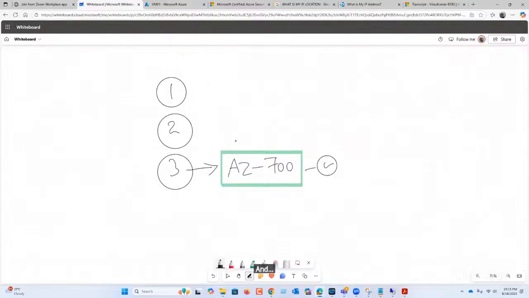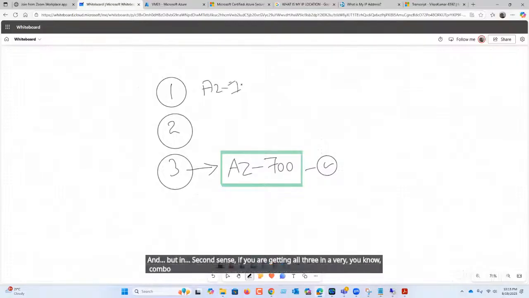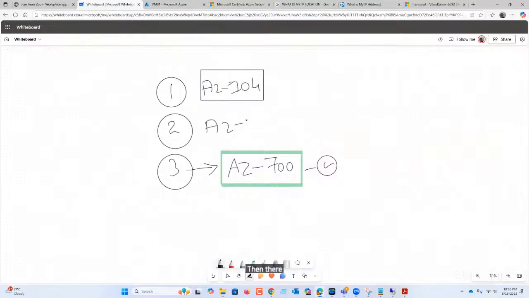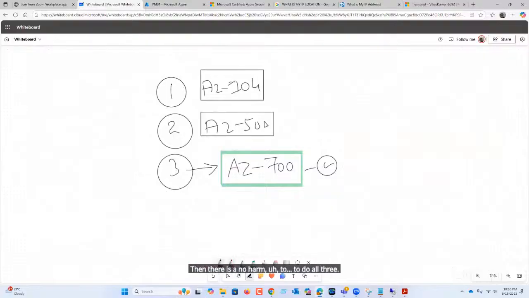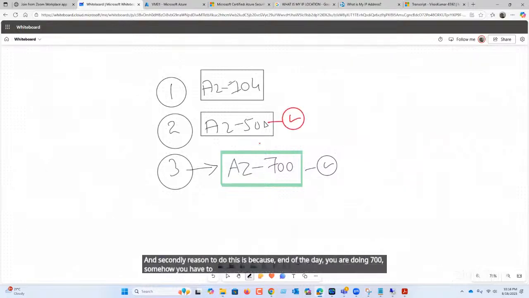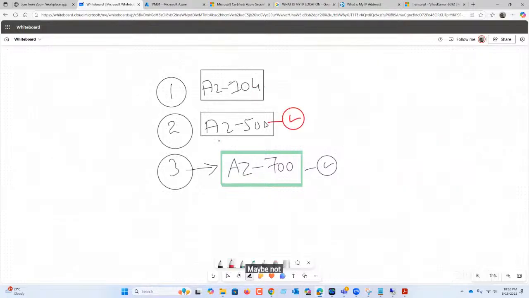But in a second sense, if you are getting all three at a combo price by chance, just check with the backend team, then there is no harm in doing all three. And the second reason is that at the end of the day, if you are doing 700, somehow you have to do 500 at least, maybe not admin. Are you getting my point?